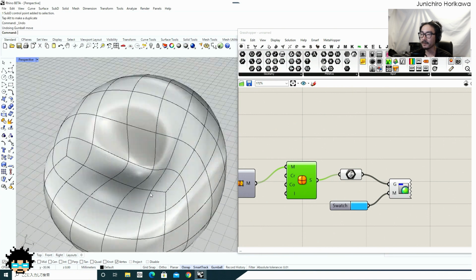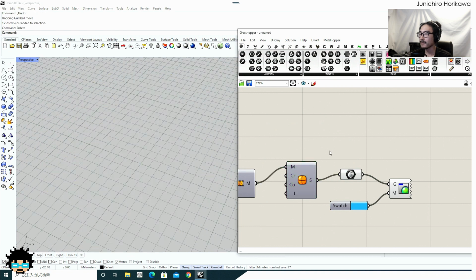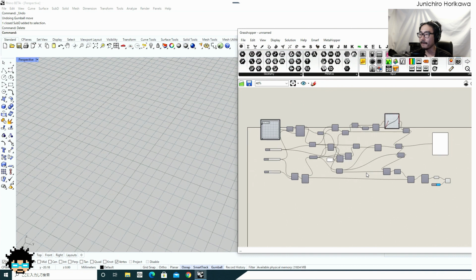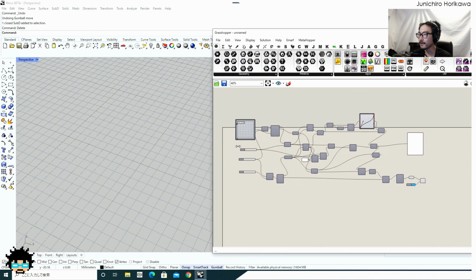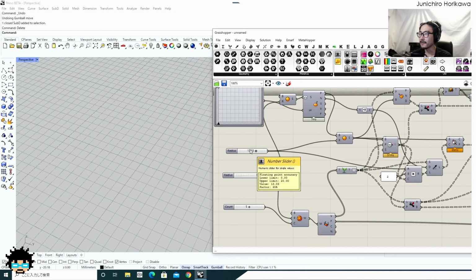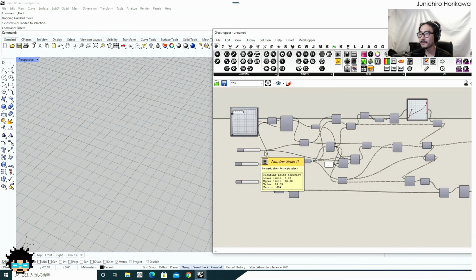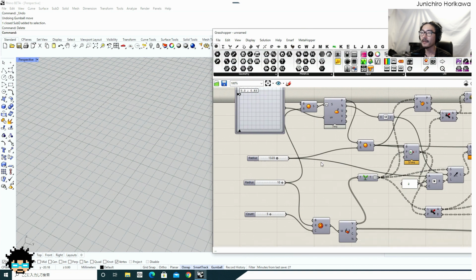Right, so the SubD is pretty powerful. Yeah, I cannot wait for the official version of Rhino 7 to come out. Okay, so that's it. Thank you.